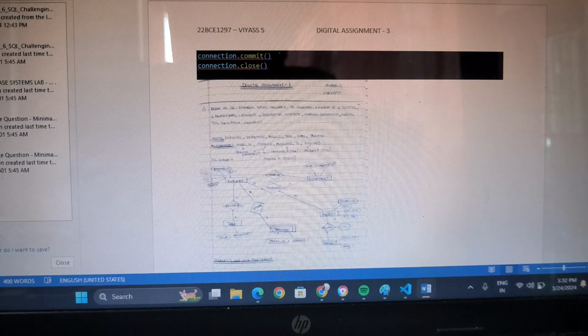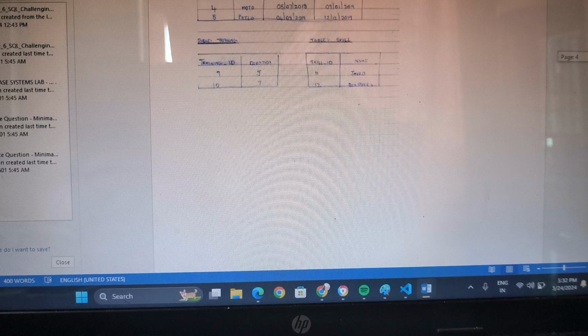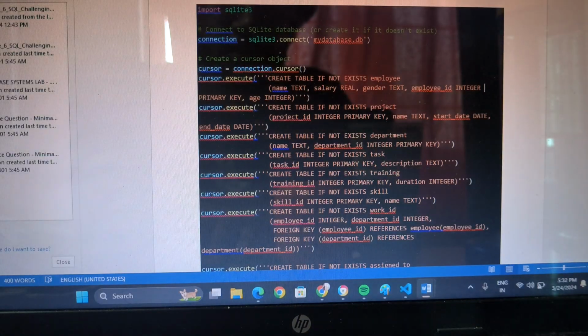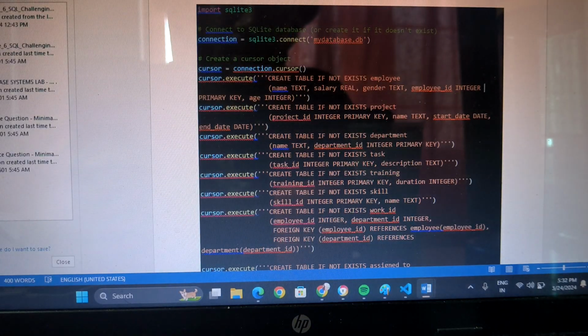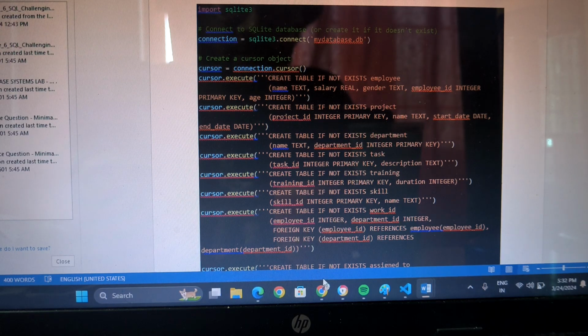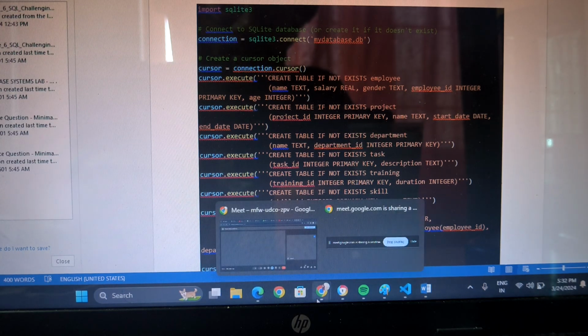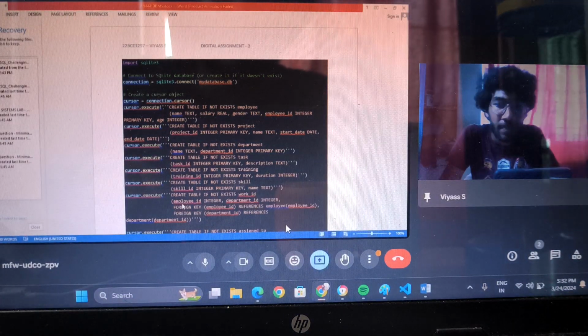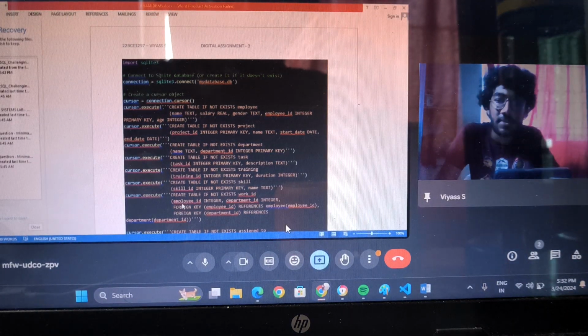So that's all about my project. Basically, there's an ER diagram, we are finding the relationships between each of the entities, and we are inserting the records, and then we are implementing it. That's all from my side.